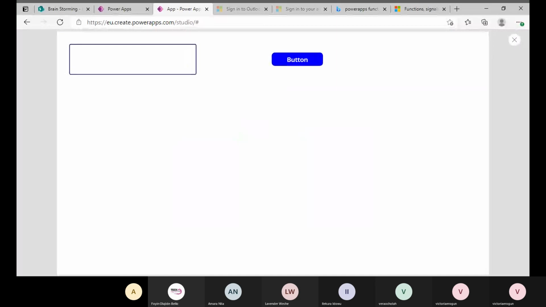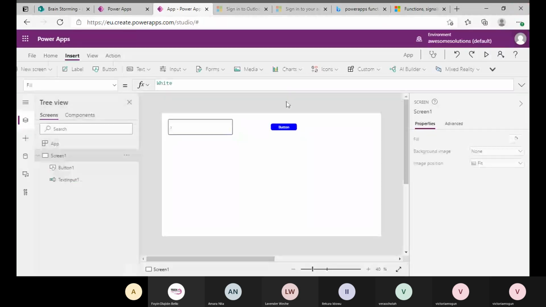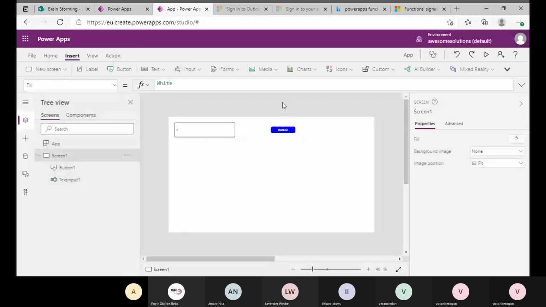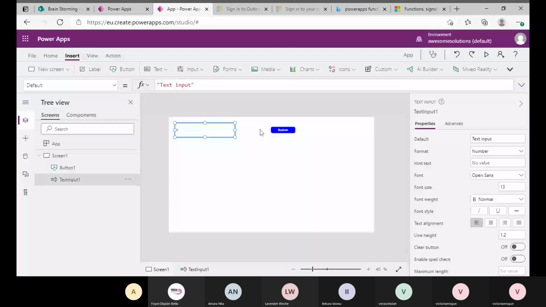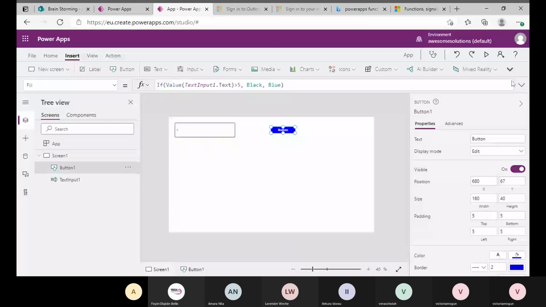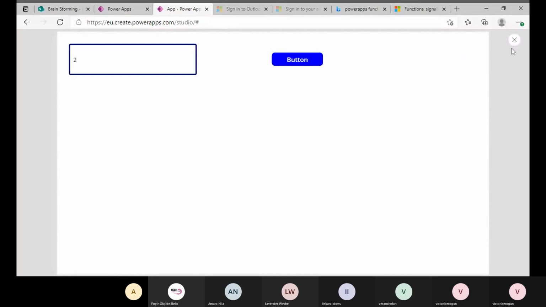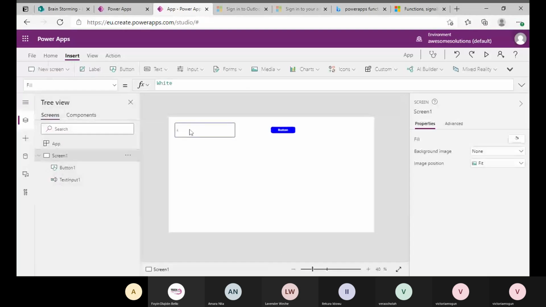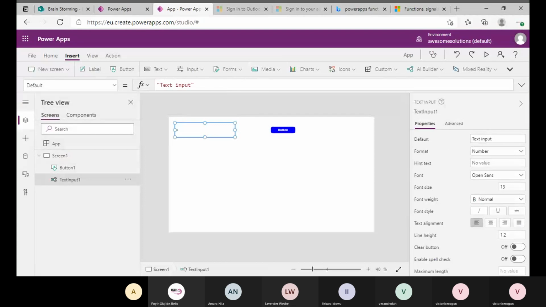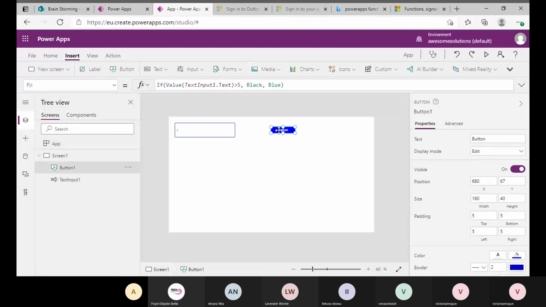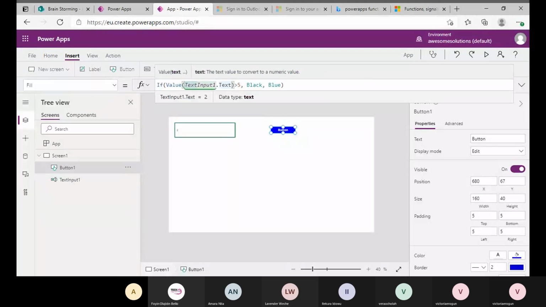So I'll test it now. Okay, let's include 5. Sure, let's see. Is greater than 5. Okay, so let's try 2. Hold on, please. The fill condition of the button will be if, oh, sorry. Yeah.